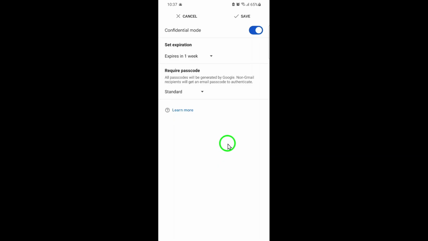Once you've set the expiration, tap Save to confirm your choice. After that, just fill in the recipient's email address, add your subject line, and write your message as usual. When everything looks good, tap Send. Your email will be sent securely in confidential mode, and the recipient will see a notification that the message expires in 3 months. They will also be prevented from copying, forwarding, or printing the information.